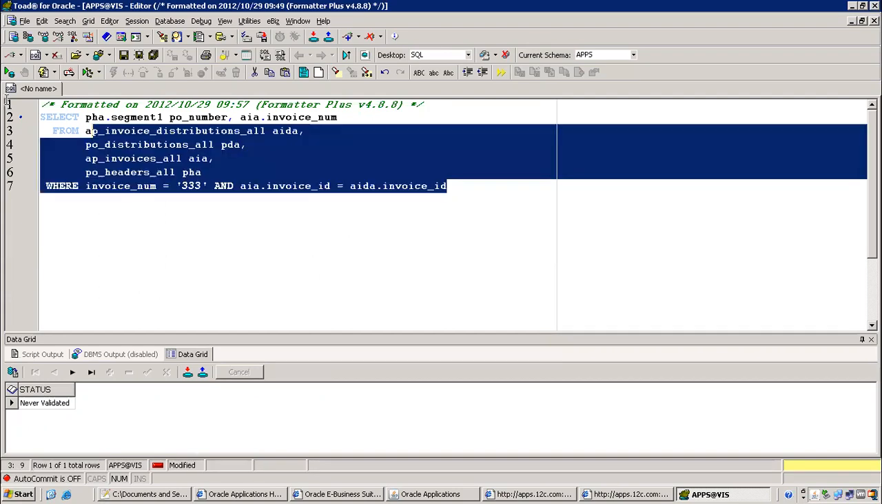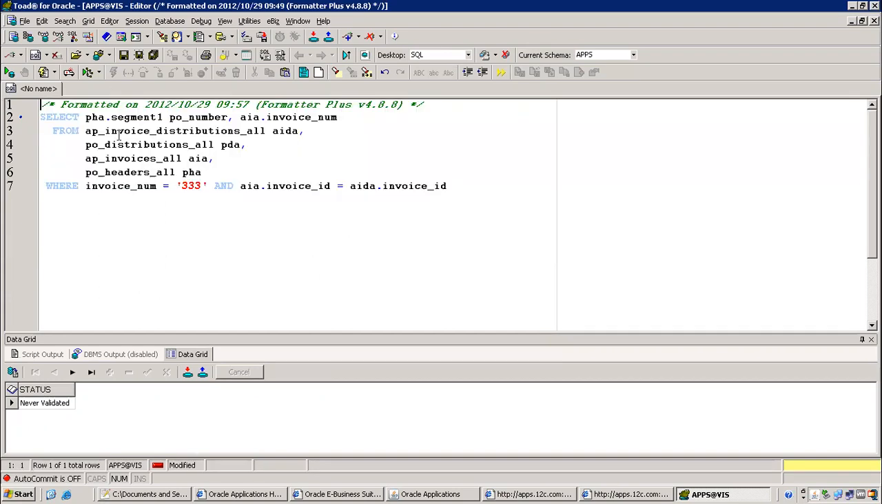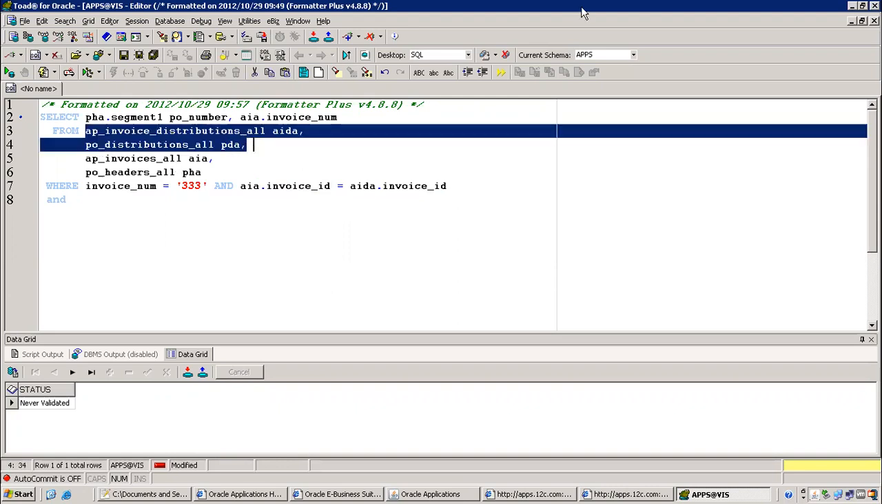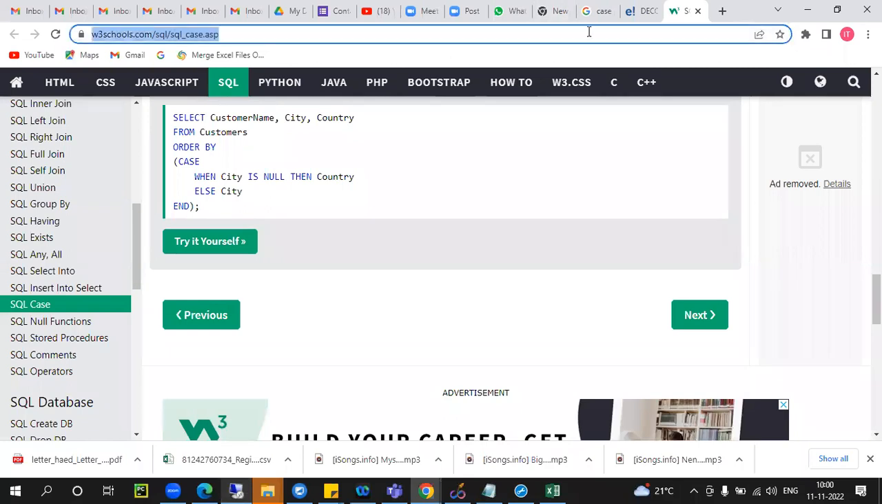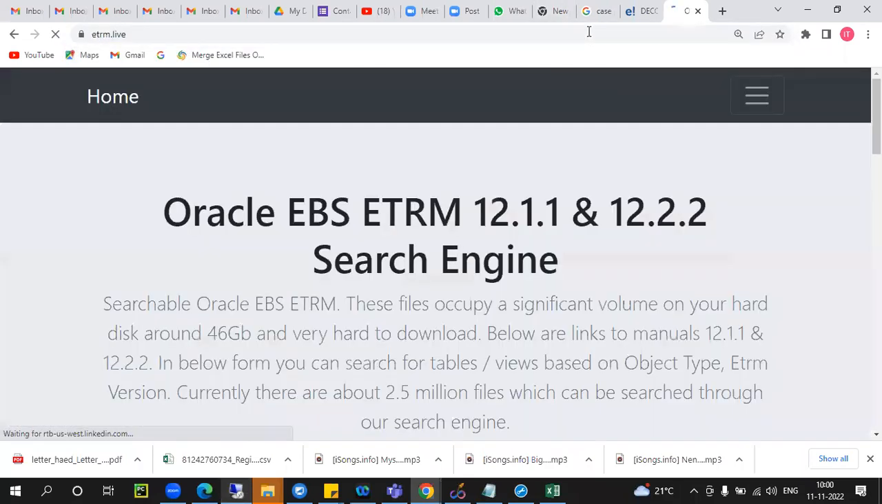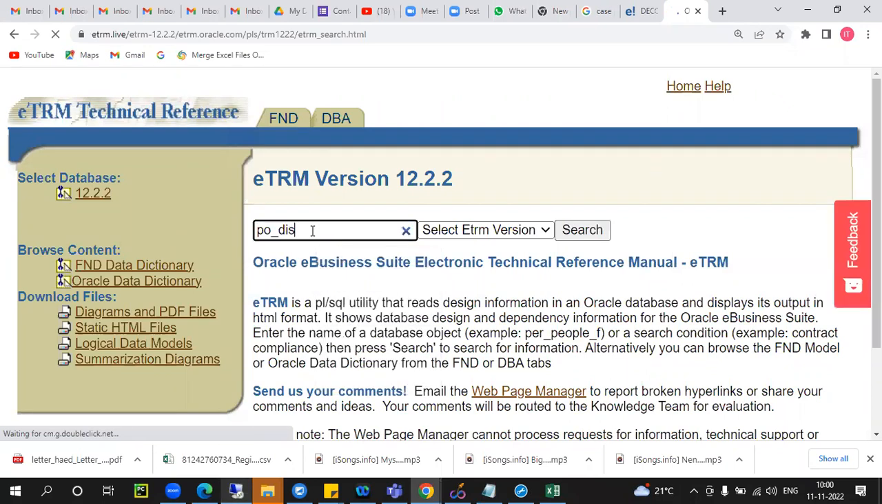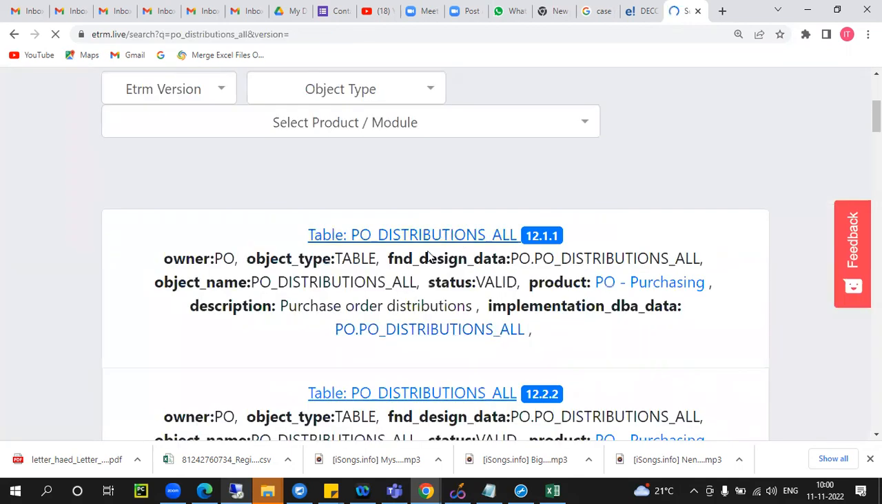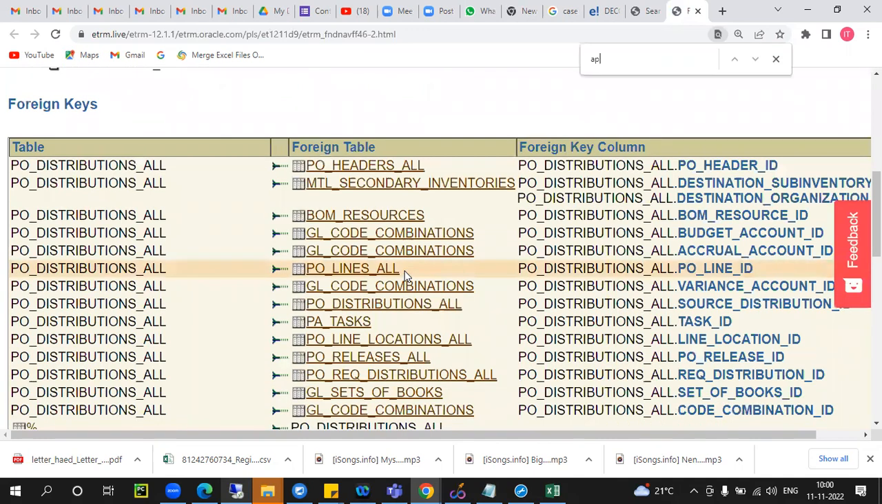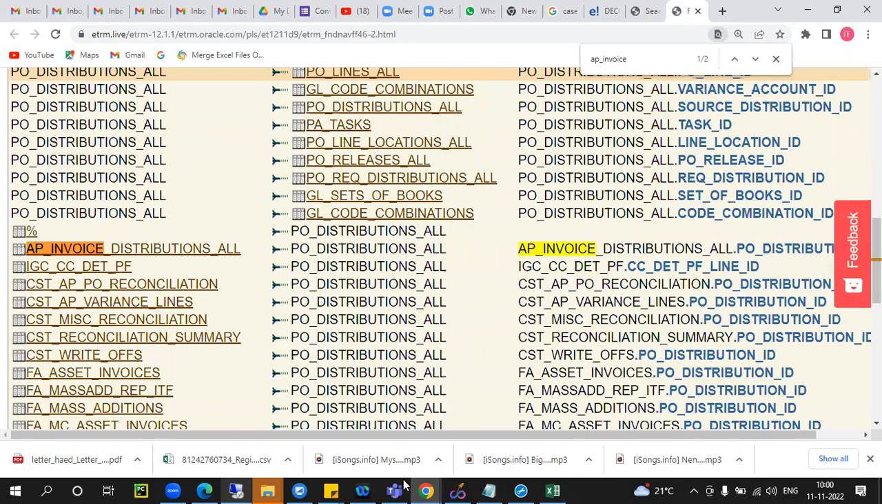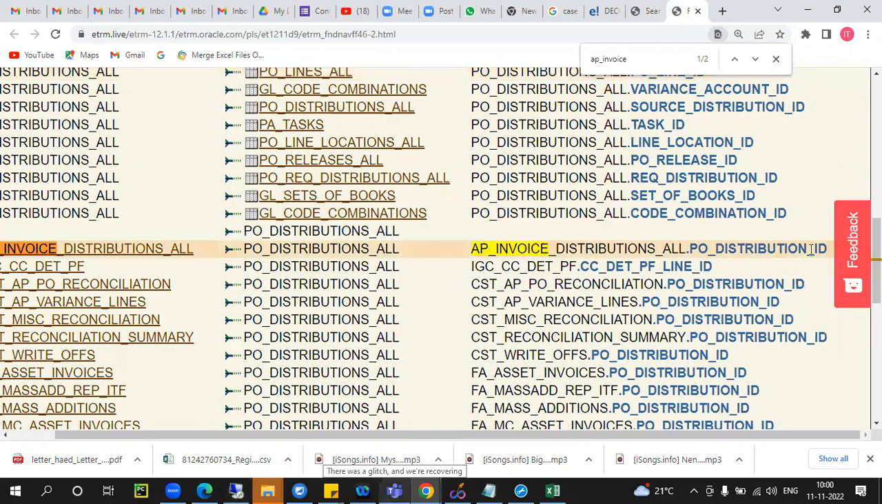Fine. What are the joins missed in this? Tell me. First join is the join between these two. Go to ETRM only. The table name here is PO distribution. Click on this, and we are looking at the foreign table, which is AP invoice distributions also. Straight away it is showing clearly that it is PO distribution ID. Okay.